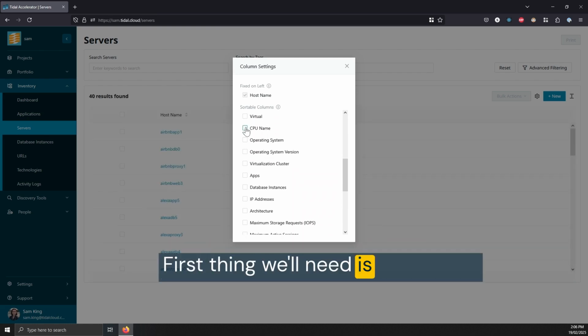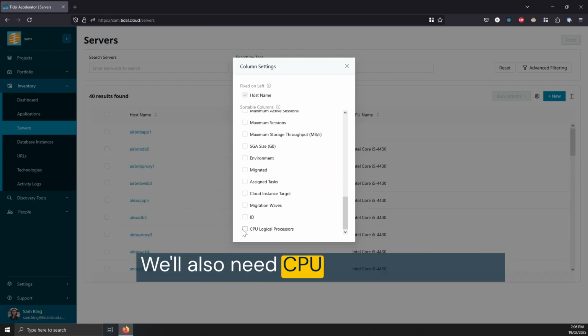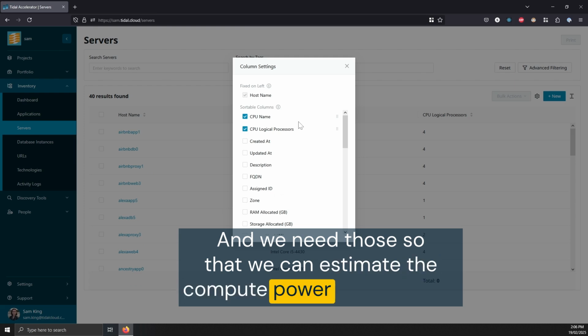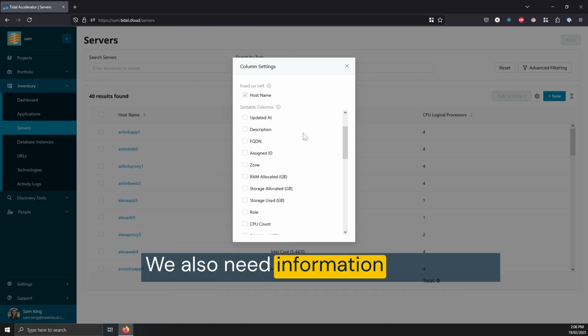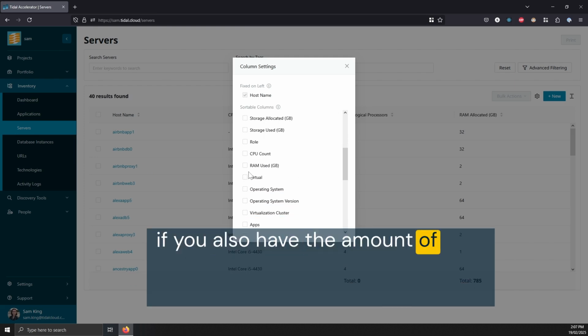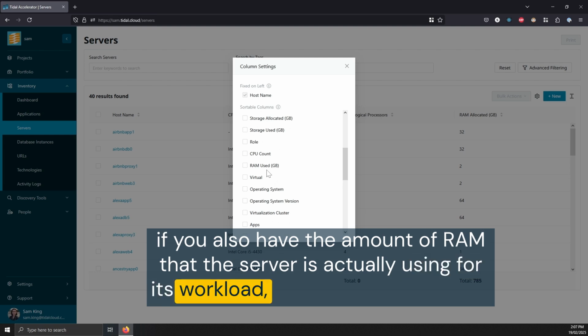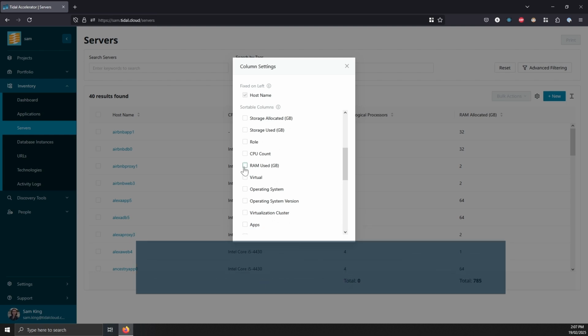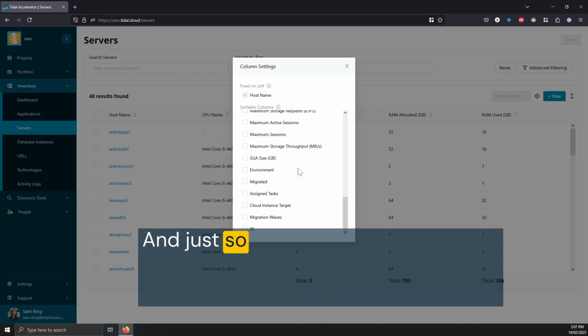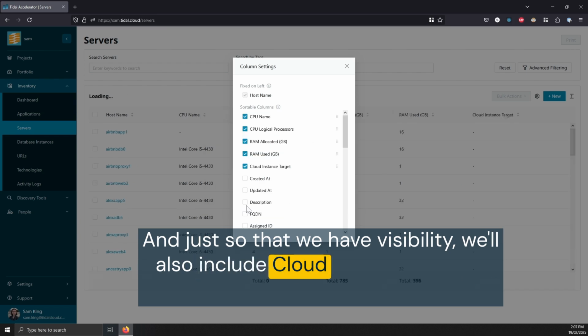First thing we'll need is CPU name. We'll also need CPU logical processors. And we need those so that we can estimate the compute power of the server. We also need information about RAM, at the very least RAM allocated. If you also have the amount of RAM that the server is actually using for its workload, then we'll prioritize that over RAM allocated so that we don't over-provision your server in the cloud. And just so that we have visibility, we'll also include cloud instance targets.